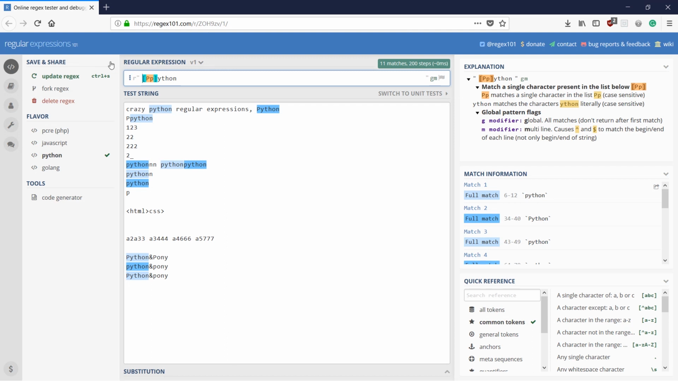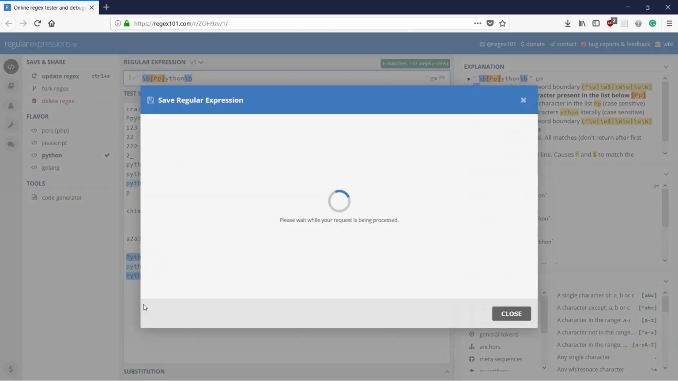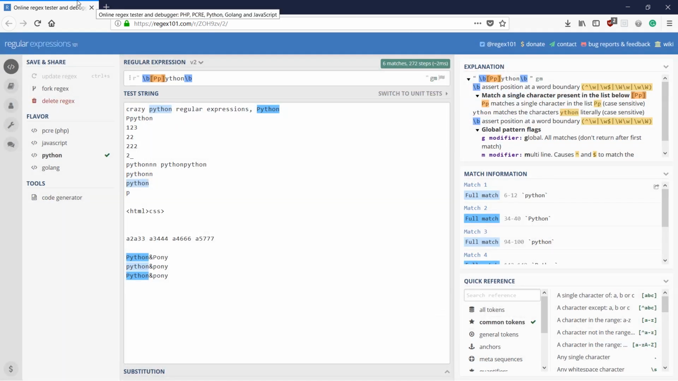The next one is pretty important. It is the boundary condition. So if I use a \b here, let me explain what happens. The small b is for the boundary. The small b means match the word Python which is at a word boundary. That is, we want to match Python only if Python alone exists and nothing else exists along with it.